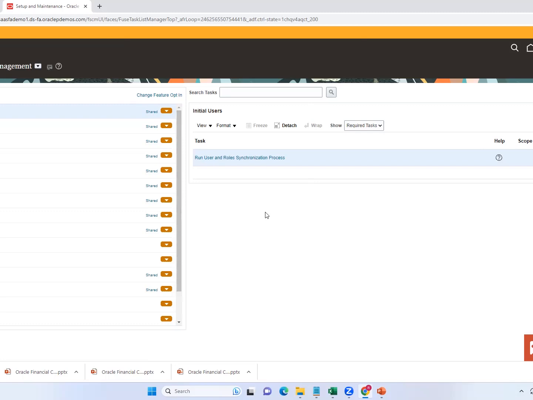So this is the setup and maintenance page. Somebody has to create the legal structure, organizational structure, financial setups, and so on. All these tasks you can see here, and a functional consultant will come here based on his role and will be able to perform these tasks and do the setup of the application.